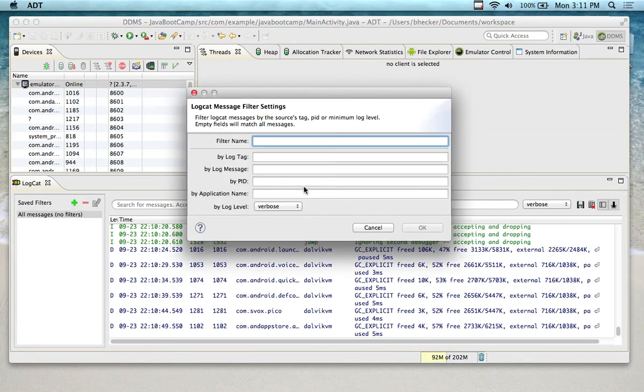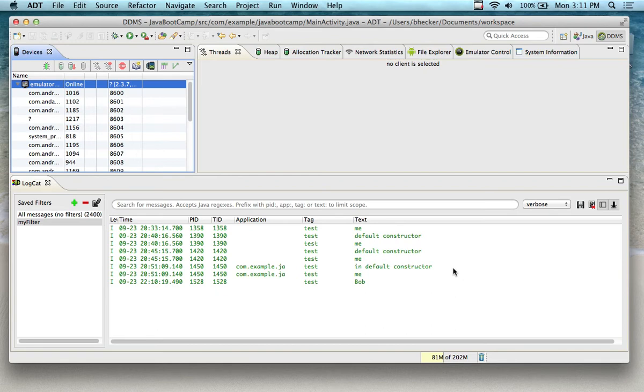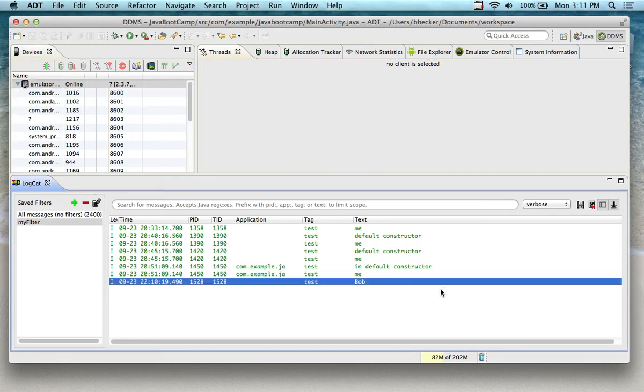I'm going to give my filter a name. I'm going to call it My Filter. And remember the tag I told you to remember? I gave it an identifier. I called mine test. You want to put the log tag. So by log tag, I tagged it with the word test as the identifier. And press OK. And lo and behold, over here, I see Bob showed up on the bottom.